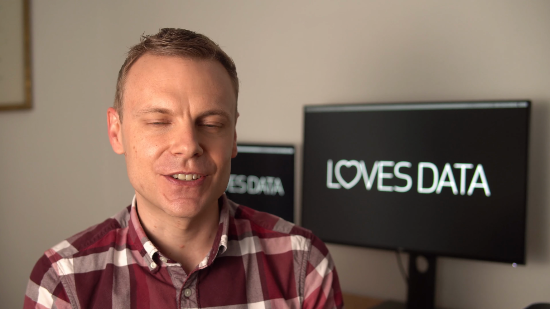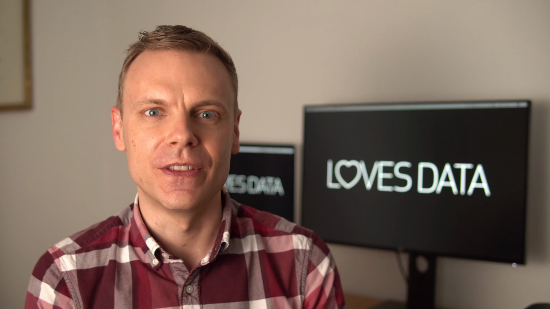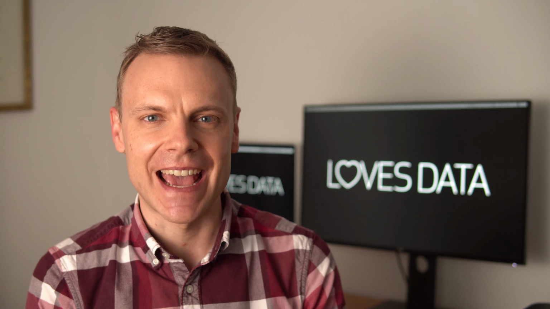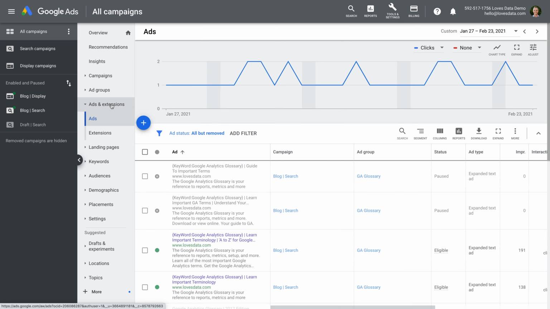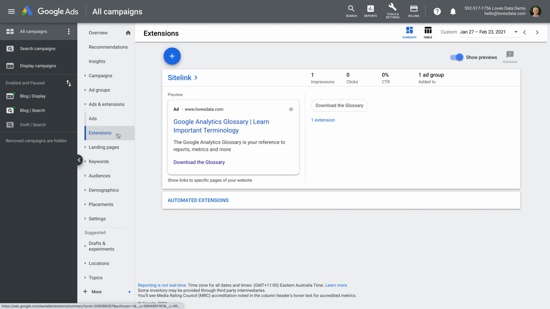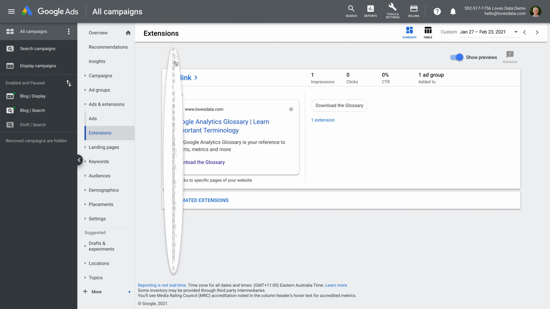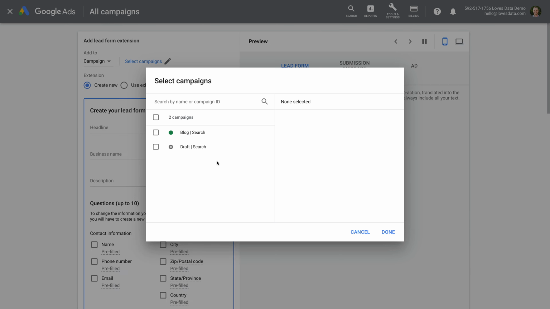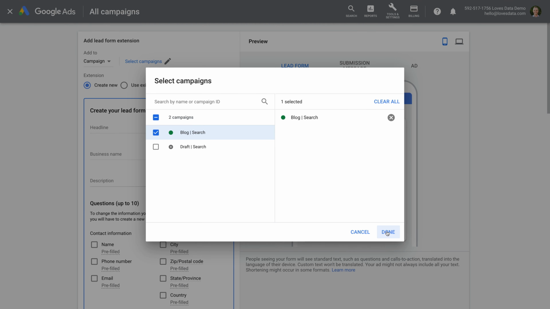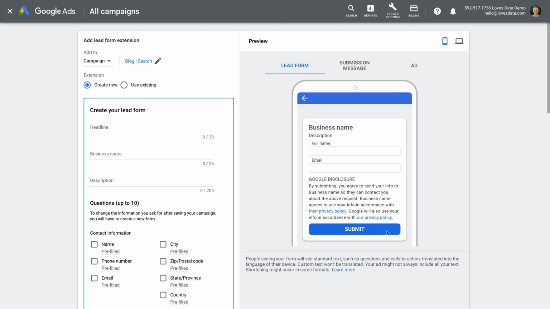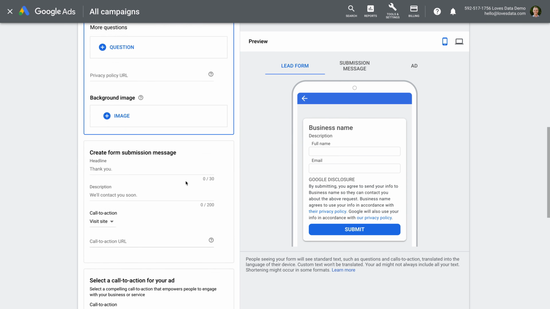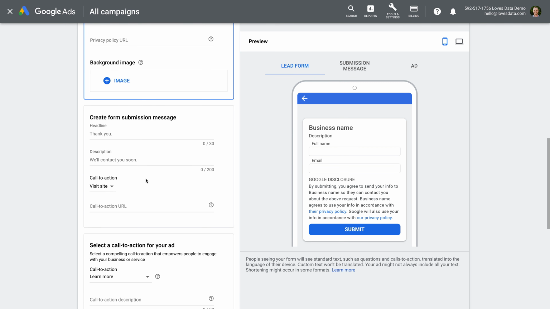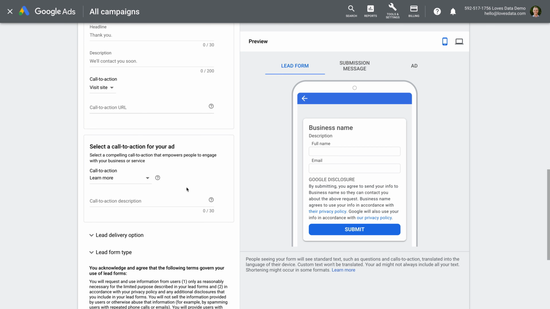And there's a new ad extension available that lets you include a lead form with your ad. Let's head to Google Ads to take a look. To find the lead form extension, we need to select Ads and Extensions. Then choose Extensions and choose Lead Form Extension. You'll need to enter details for the form, including the questions you want to ask people who open the form. You also need to enter a message that people see after they've completed the form. And choose the call to action you want to include with your ad.